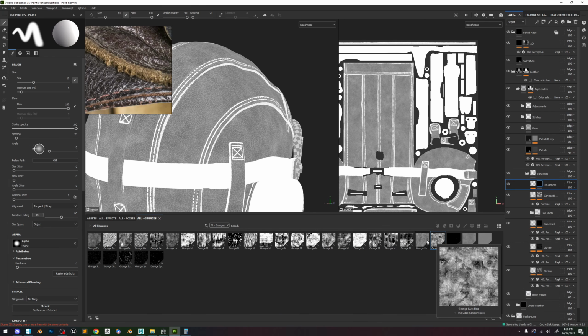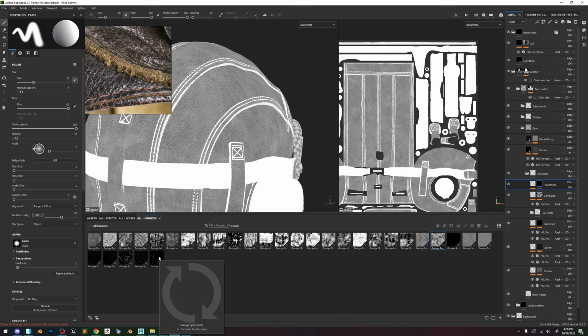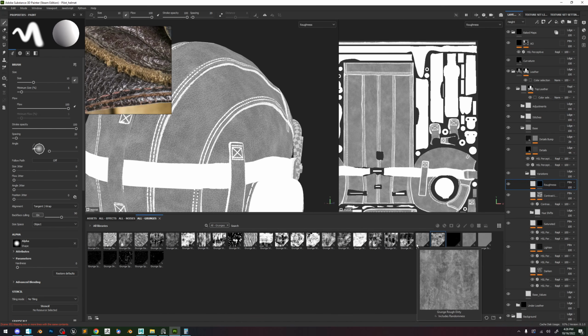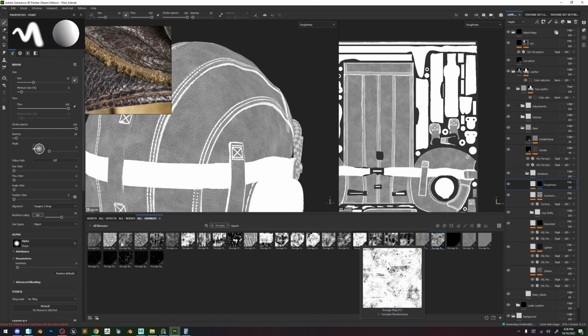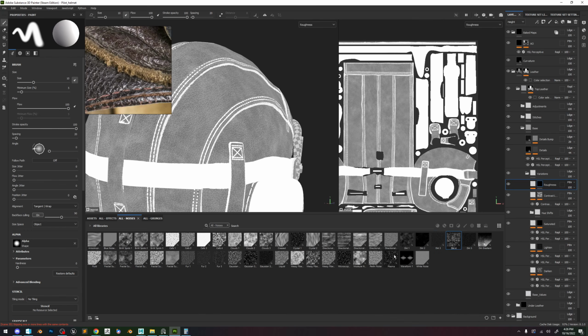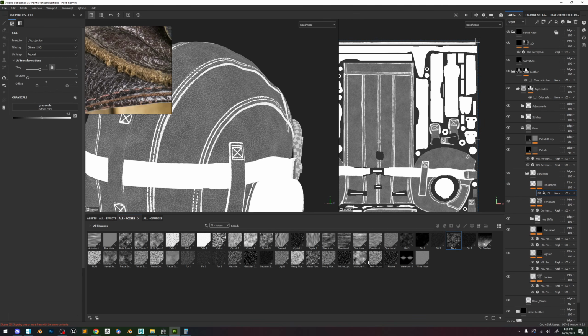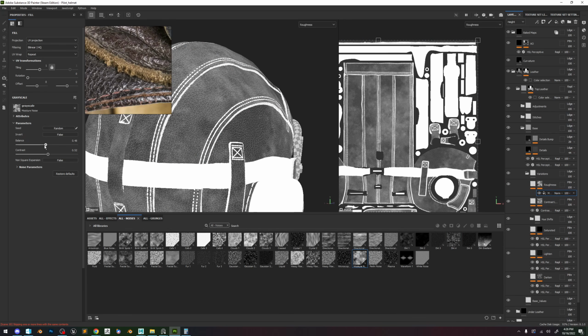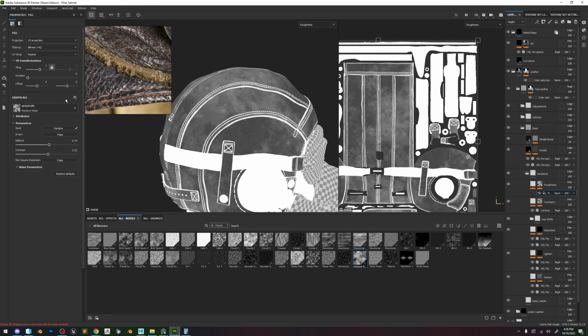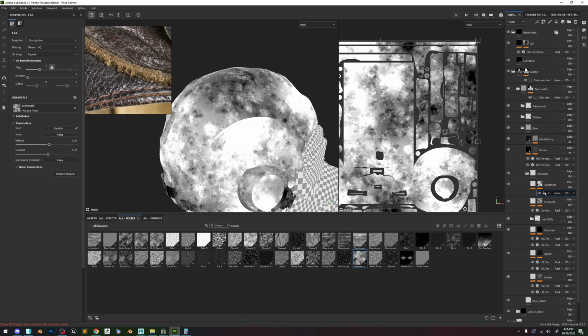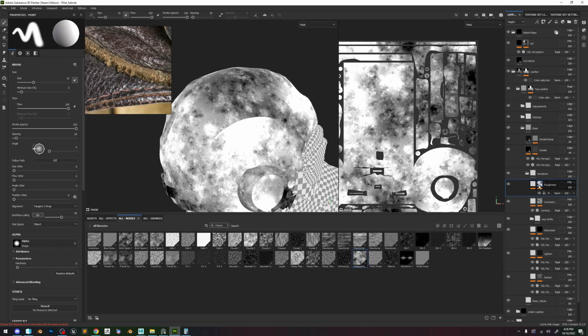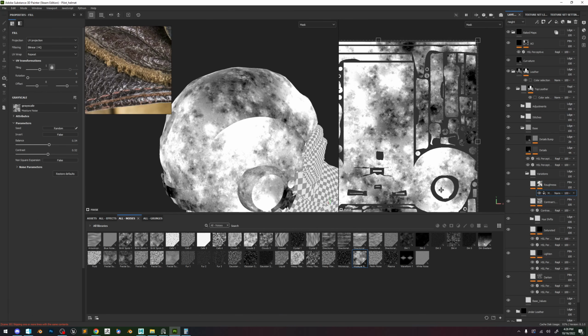I think that the one that we used earlier was pretty nice. I think it was a noise. Yeah, moisture. Let's try that one at fill. Again, we don't necessarily want the seams to blend. I'm going to keep it like that.